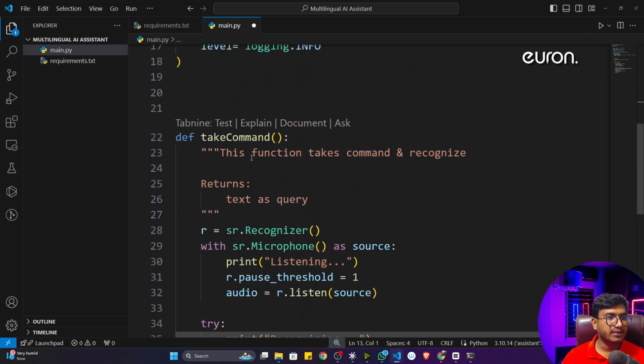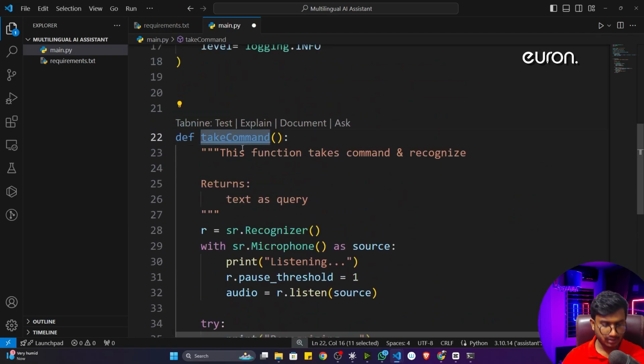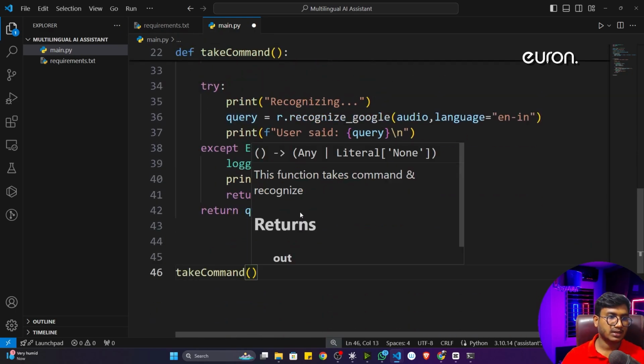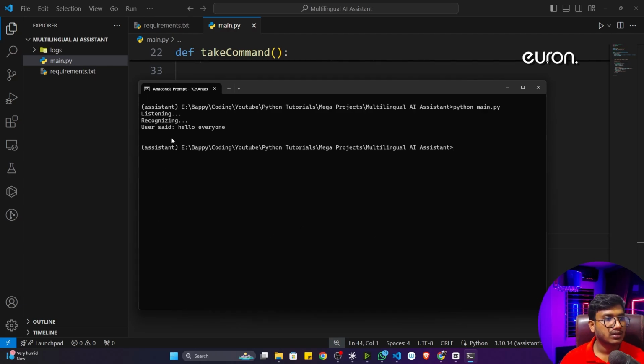Now let me test whether everything is working fine or not. I can execute the takeCommand function. So I'll just copy and call the function here, takeCommand. Now if I execute my application, python main.py. Hello everyone. See, hello everyone is recognized. That means it's working fine.